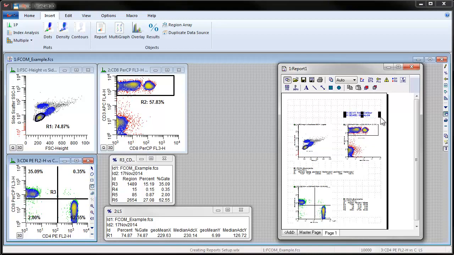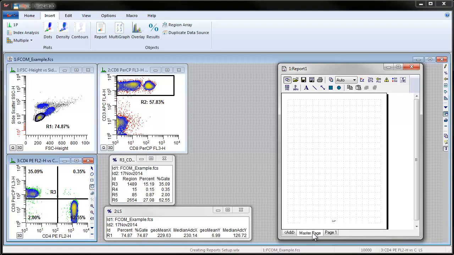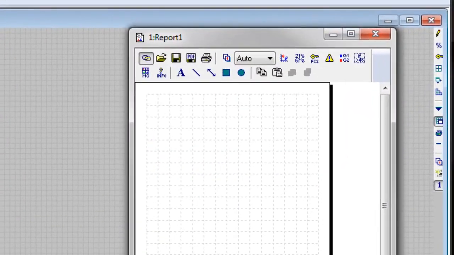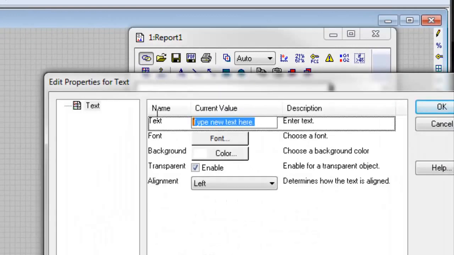Let's add some text and graphics to the report to customize it a bit. We'll put these on the master page of the report so that they will appear on all of the report pages. Click the Master Page tab on the lower left, and then up on the Report toolbar, click the text box icon. We'll call this report CD3, CD4, CD8 Report.